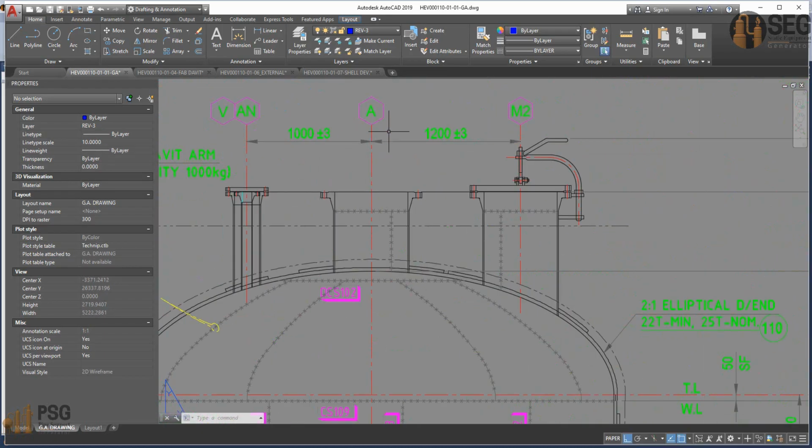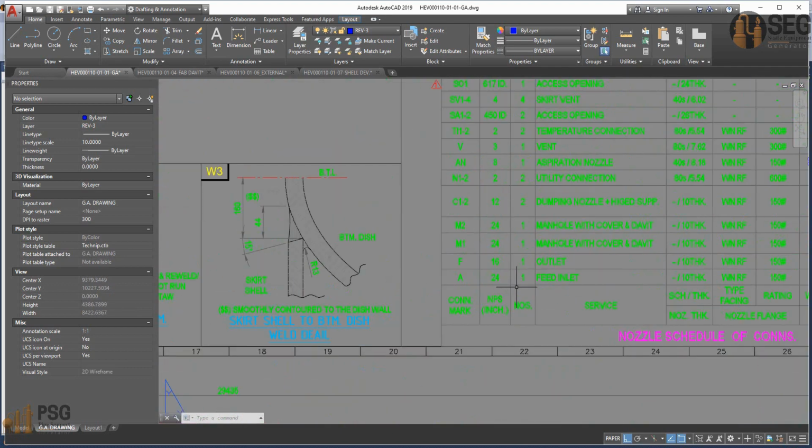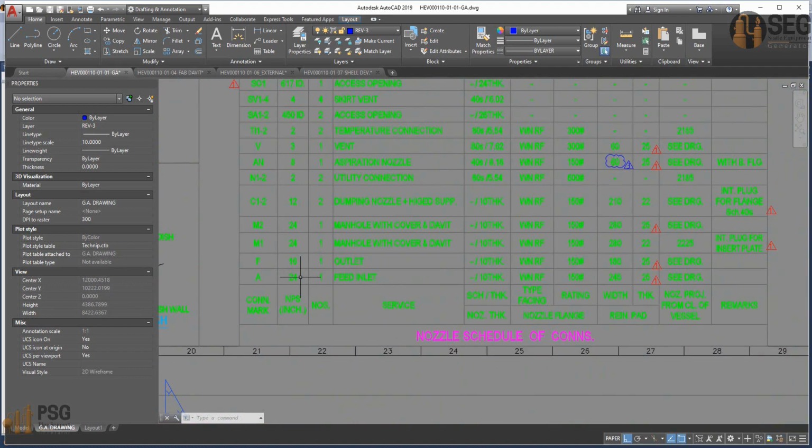In this vessel we have 4 nozzles on the top head. Let's start with nozzle A. If we take a look at the nozzle table, it's 24 inches, and it's a plate with 10 millimeters thickness, and the flange is a weld neck raised face flange with a rating of 150, and here the reinforcing pad width and reinforcing pad thickness.